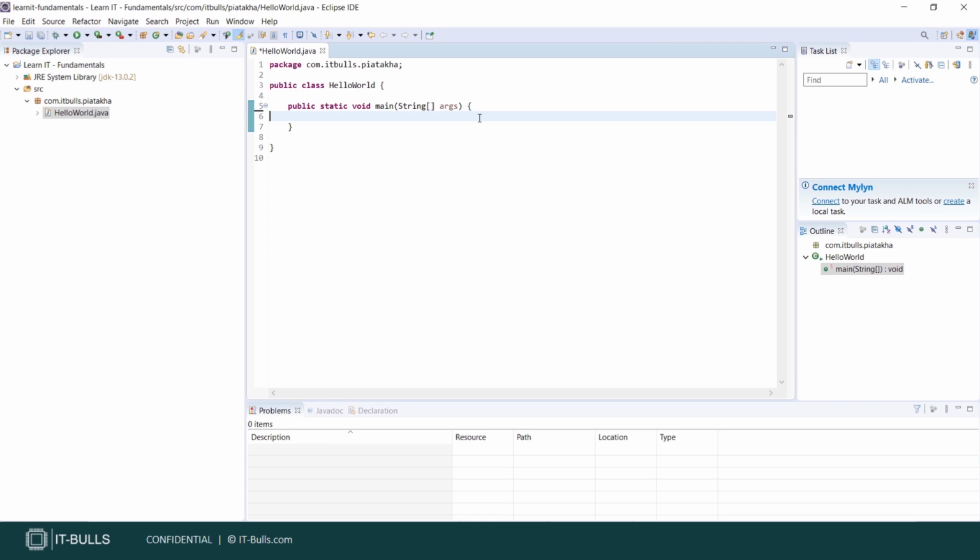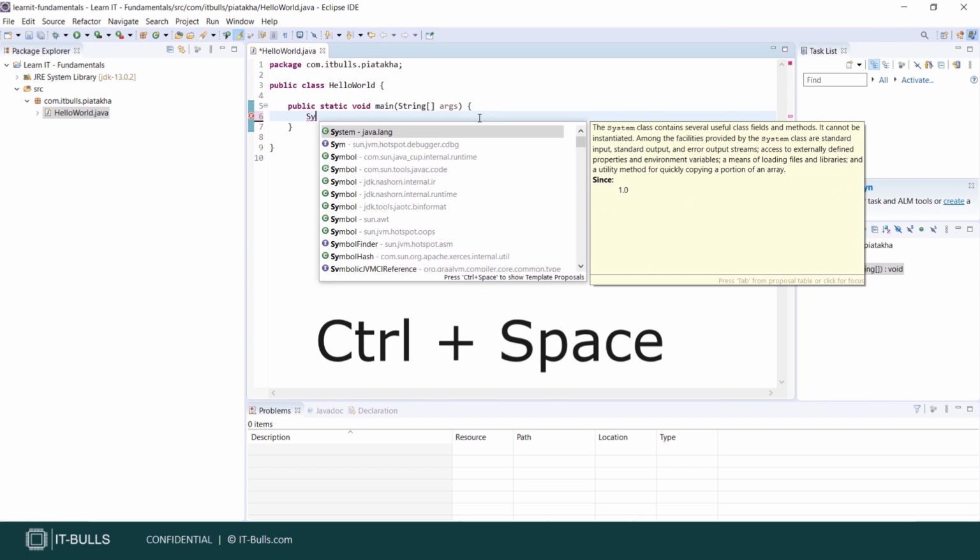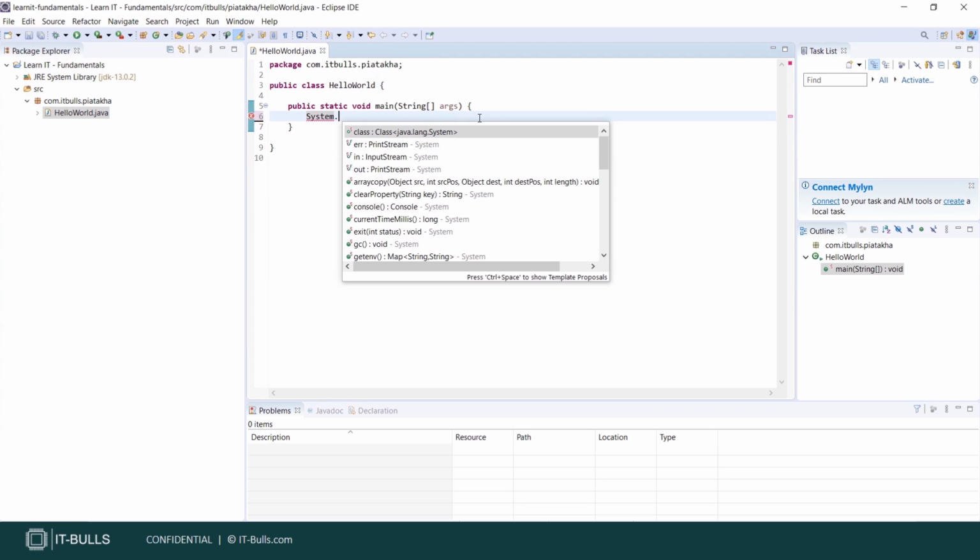Eclipse has autosuggestion support. What is autosuggestion? Let's start typing here system.C. Press Ctrl+space. Now you see this drop-down list. Eclipse is trying to guess what you would like to type here. Select type which you need from the list. Press enter. Type dot. And again, autosuggestion.